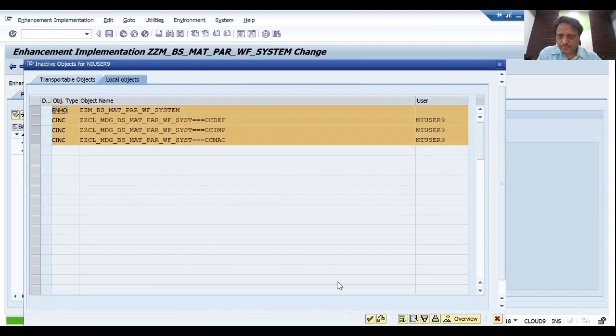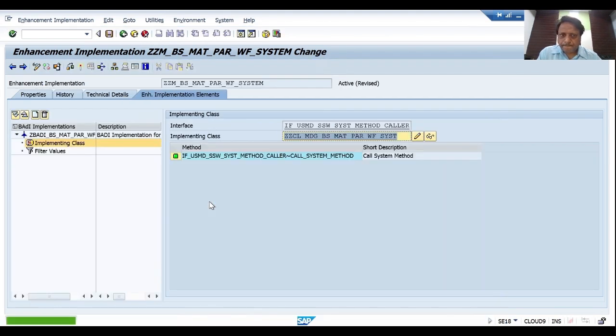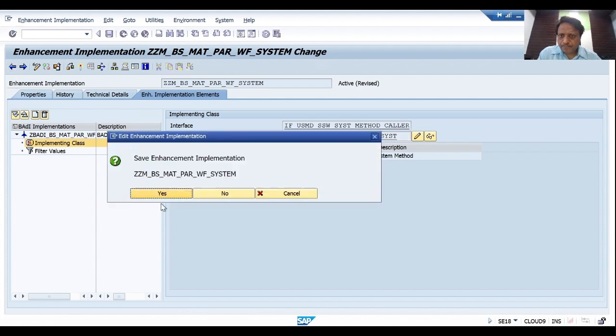We will activate this enhancement implementation. So this gets into active mode. We move back to the enhancement implementation, and we say yes.